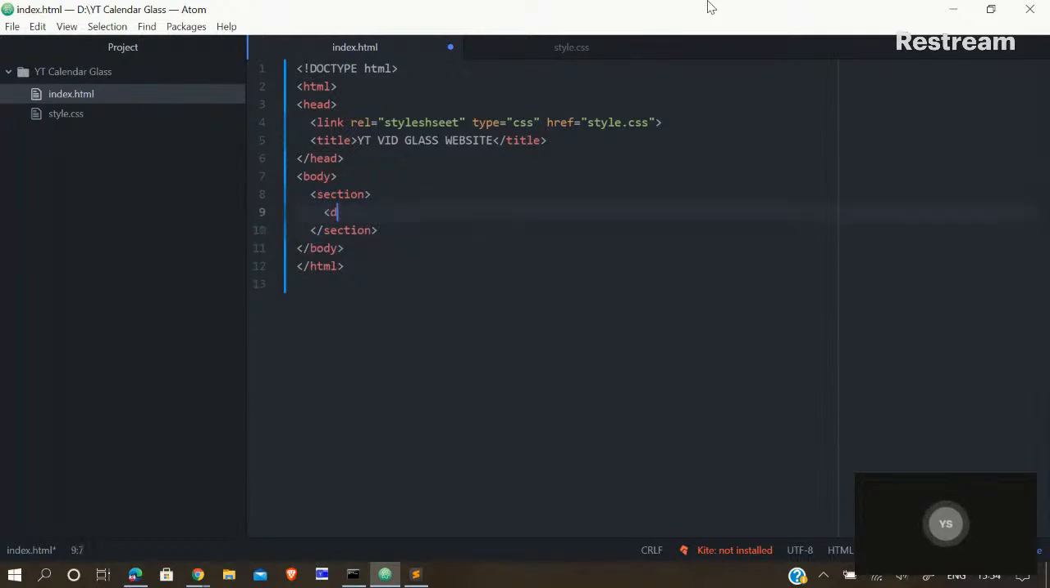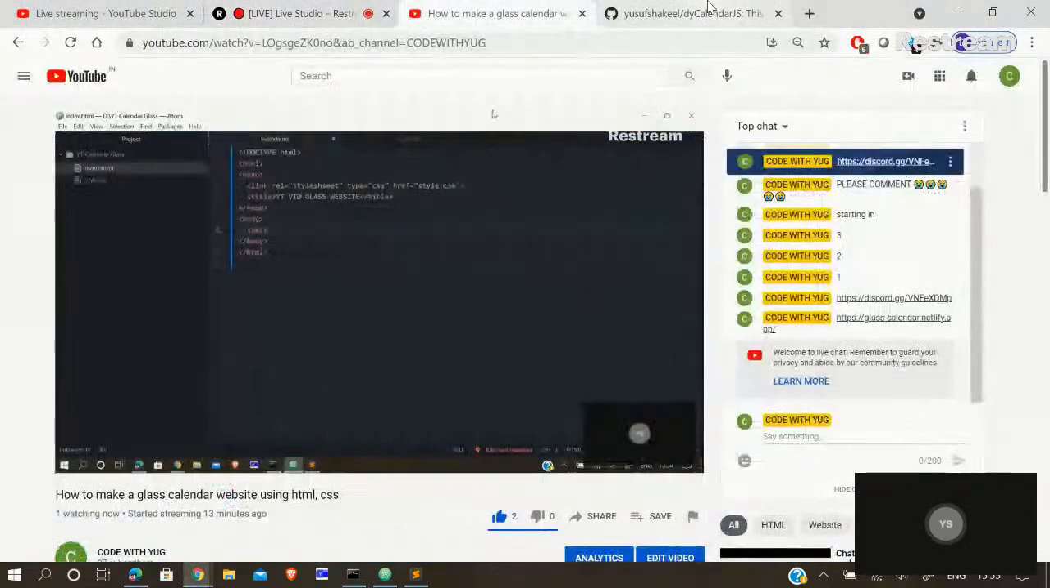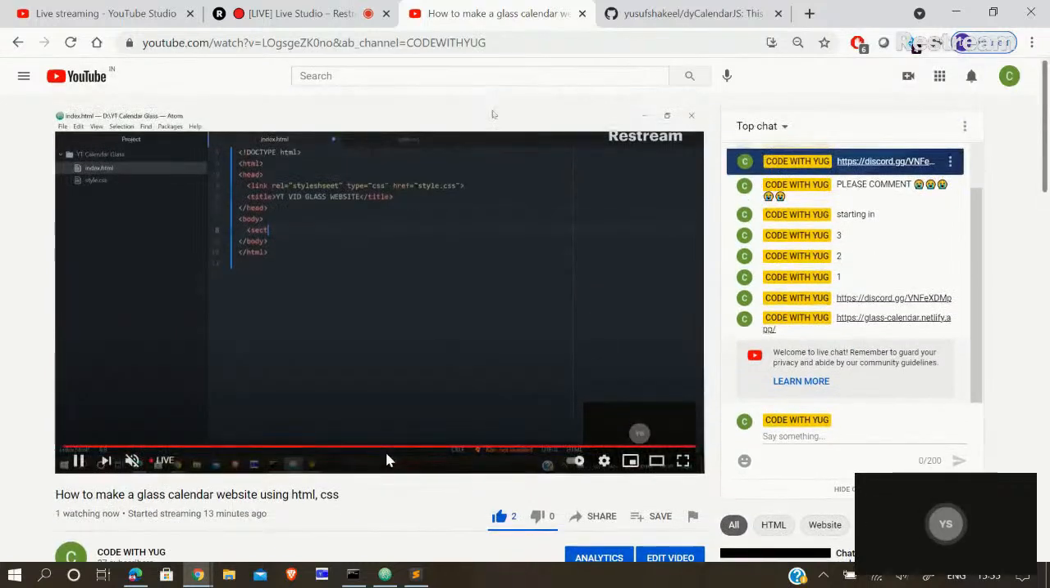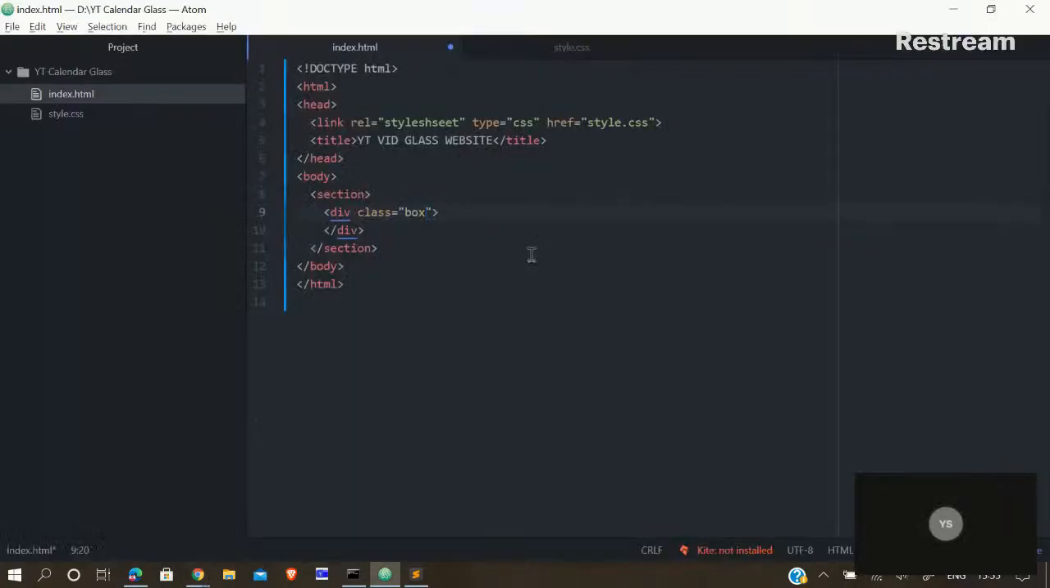Now we need to create a div over here, slash div, and then we give this a class of a box. I want to see the comments if there are any. Okay, no comments. Very sad times, but never mind. Class of a box, and then slash div closes. Okay, it's already closed. Never mind. Create a new div now and give this a class of a container.